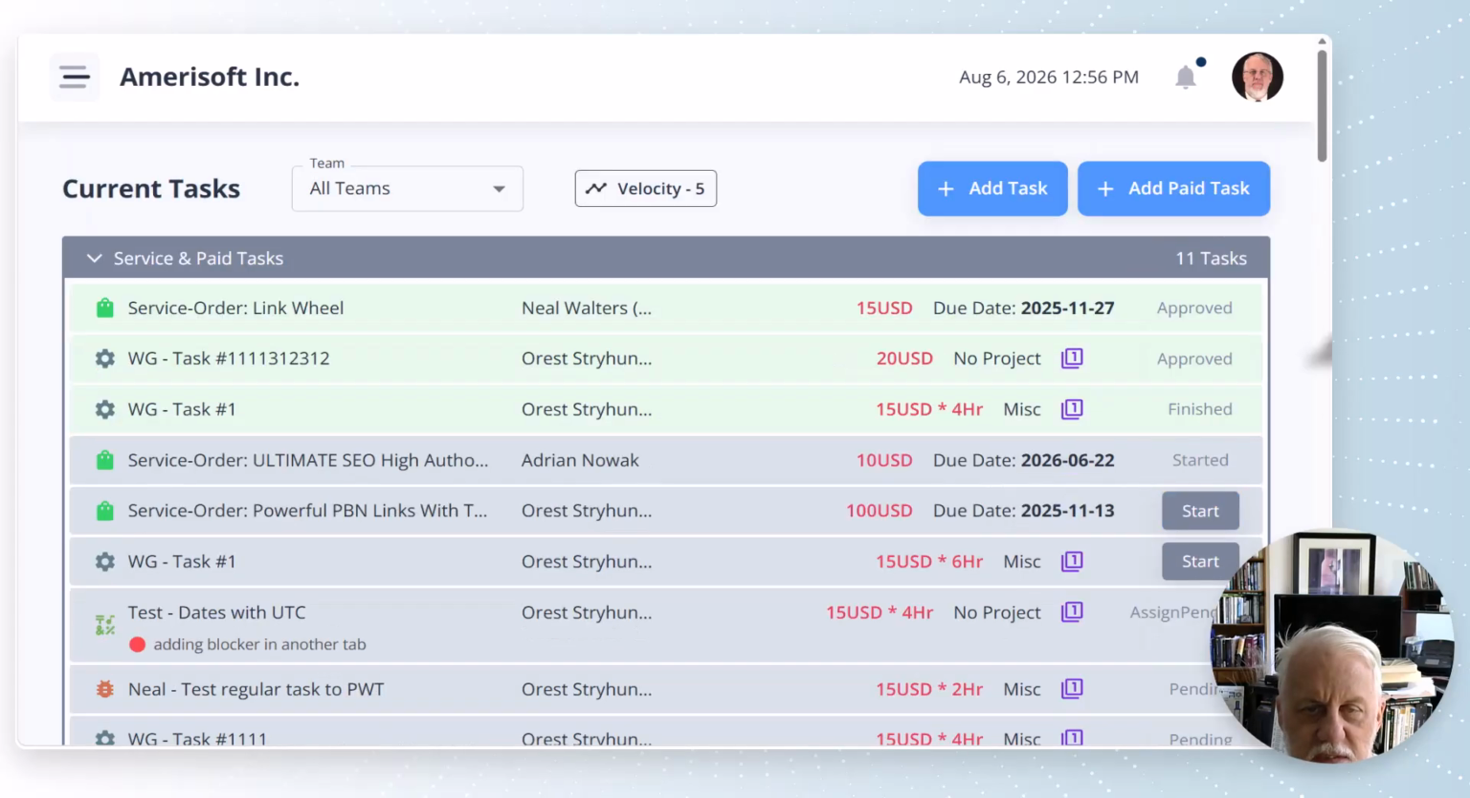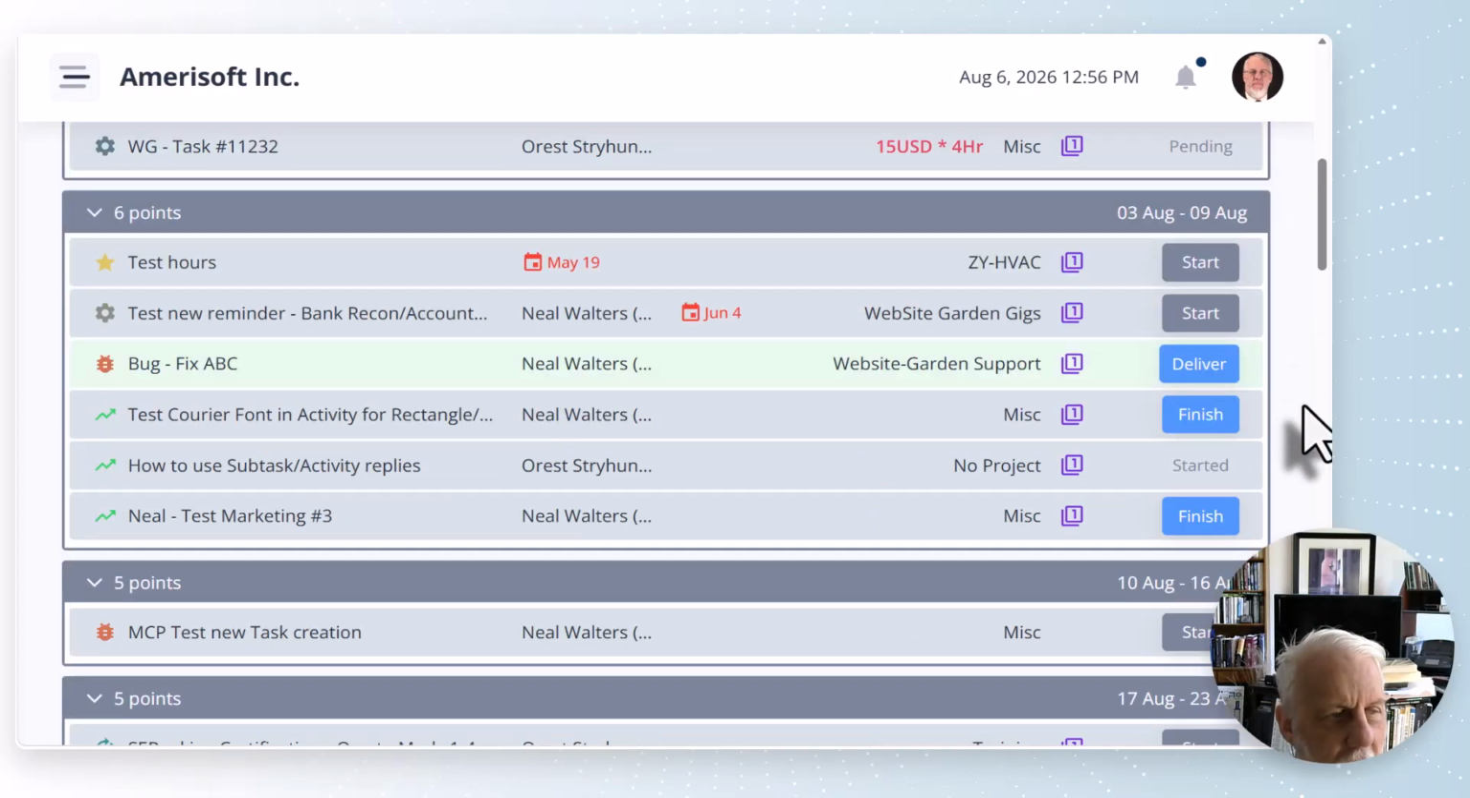And it just changes to the next status. And now it says deliver. So deliver typically means like I deployed it to the production system or the dev system or something like that.